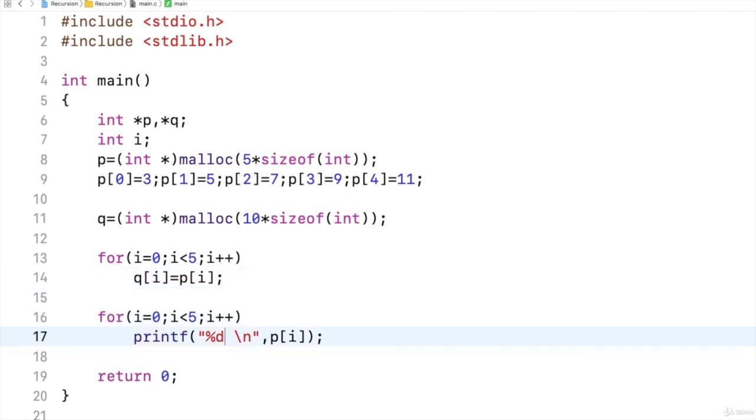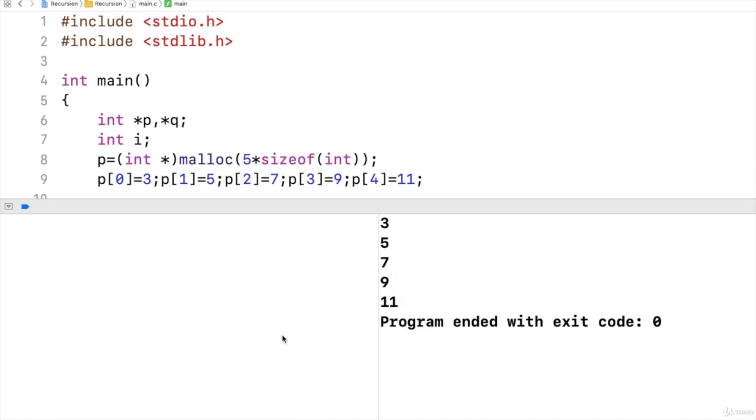Now this for loop that is used for printing the elements from p, I will just change it to q. So let us see whether the elements are copied in q or not. I will run the program. I should get all the elements that are 3, 5, 7, 9, 11 copied in q also. Those elements should be printed. Yes, I am getting those elements.